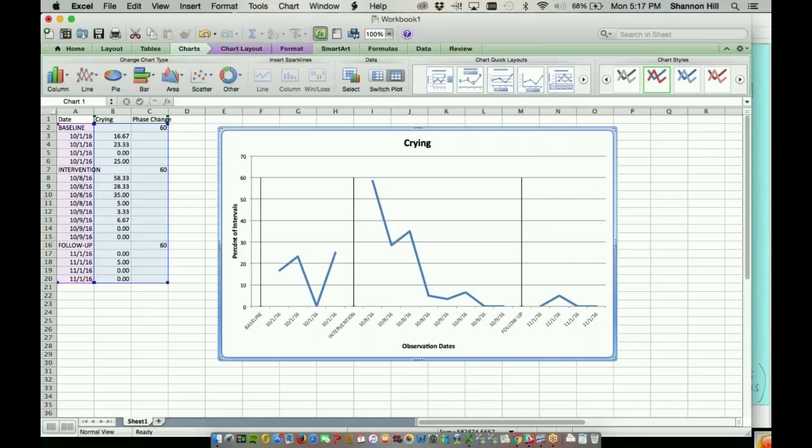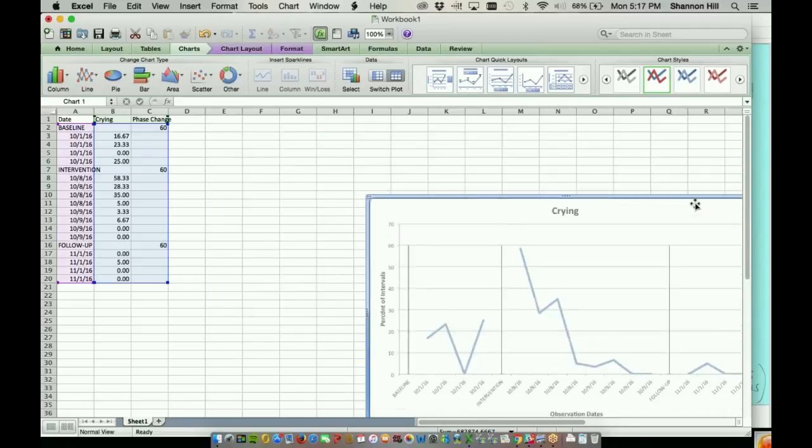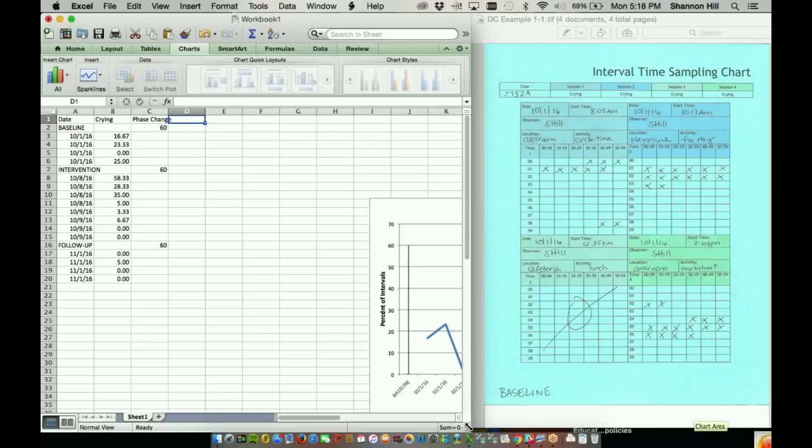Now let's talk about archiving your data. Create a column for all of the pieces of data that you've actually collected, because you've actually collected more than just whether crying occurred or not. You have other things that may be impacting it, such as your start time, such as your observer's name, location, and activity.